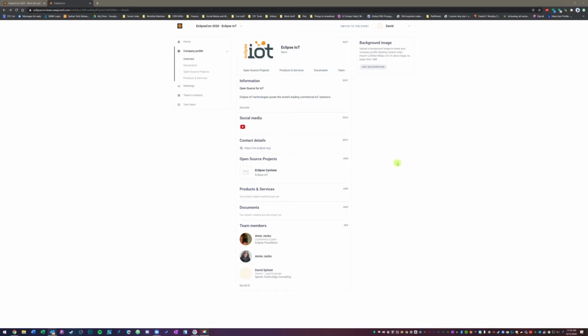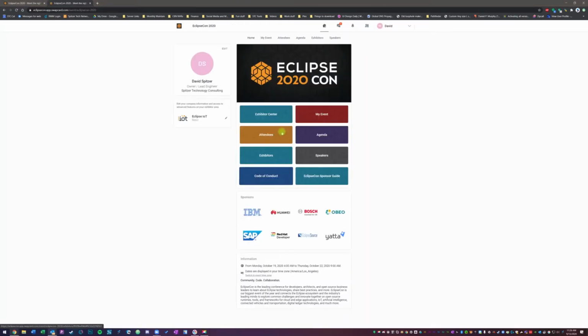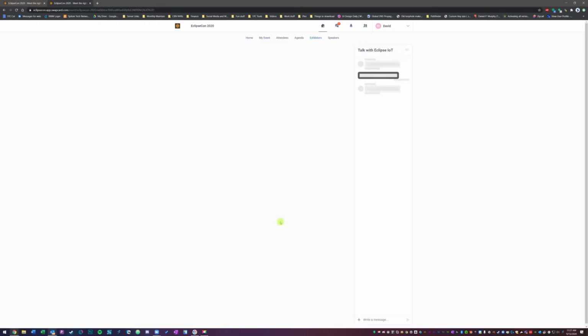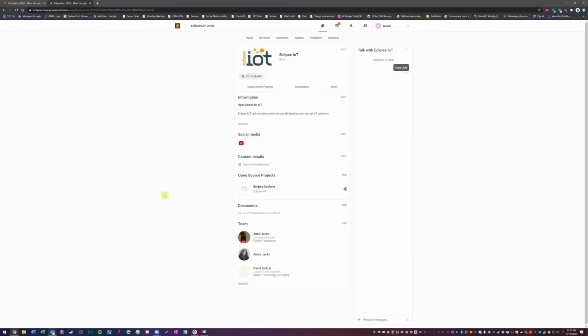To view your booth, you can use the Switch to the Event button up top, which will bring you back to the event home. From here, choose Exhibitors, and then find your organization in the list. We're working with the Eclipse IoT Basic right here. So now in this view, I am seeing exactly what an attendee would see. The Talk With area that I mentioned is right over here. So I could leave myself a message if I wanted to. It would appear as if an attendee had left it. That seems like a nice message to add.